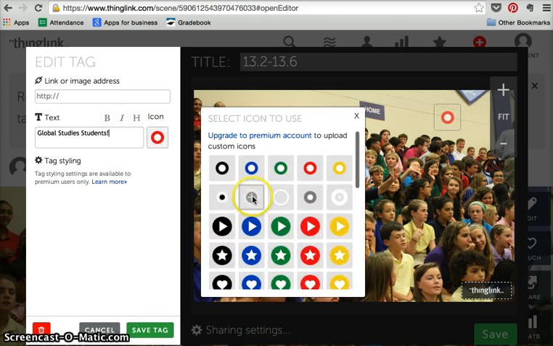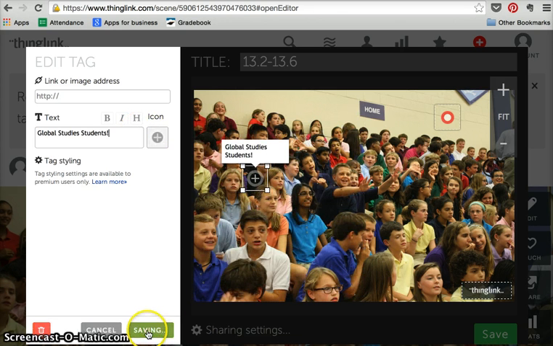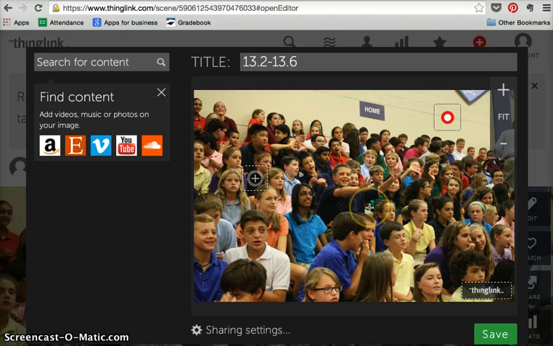Change the icon. That's up to you, but I would figure out some way where different icons represented certain things. So if it's a summary, you might use blue. If it's an explanation of the image, you might use green. Don't just use a bunch of rainbow colors. Make it mean something. So when you're done, go ahead and click Save.